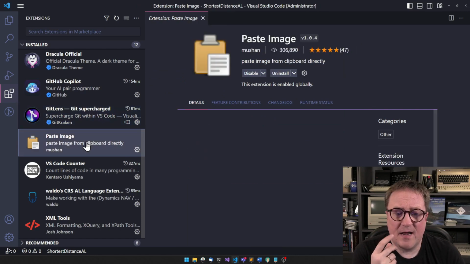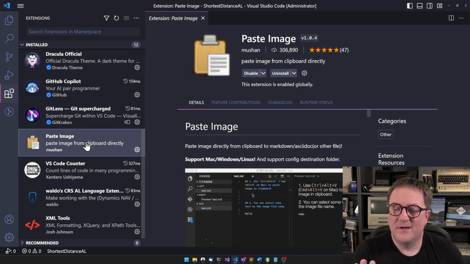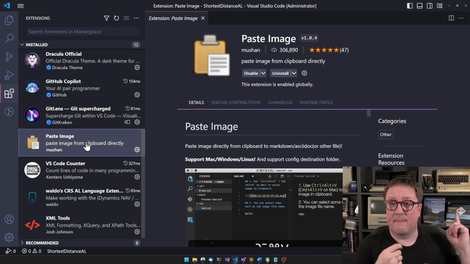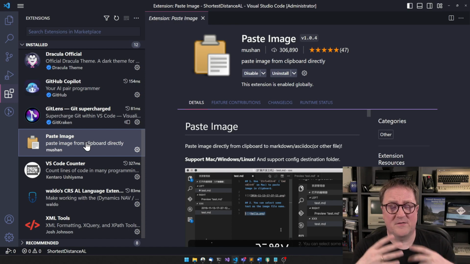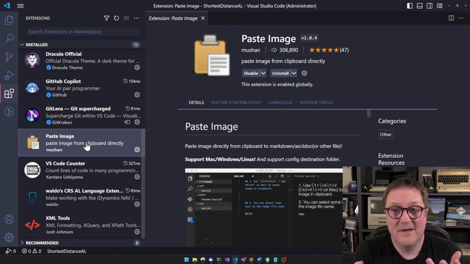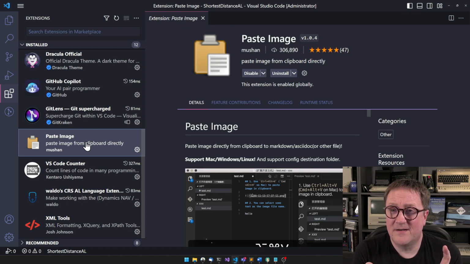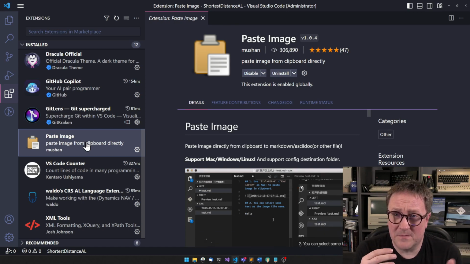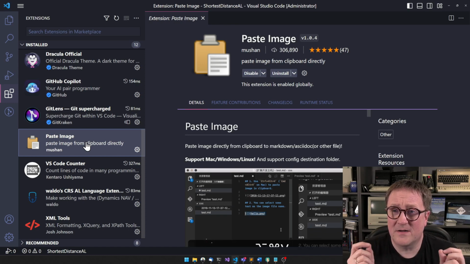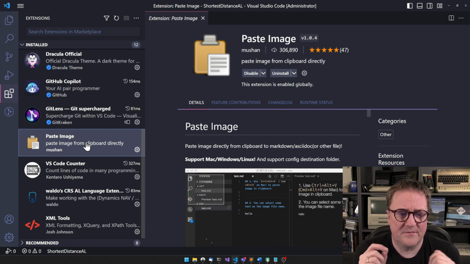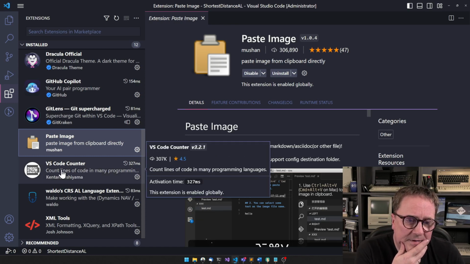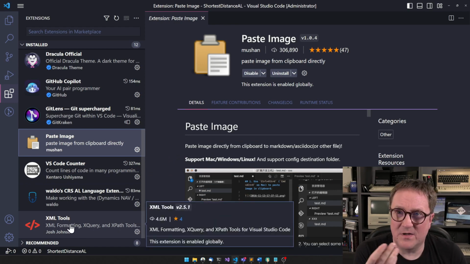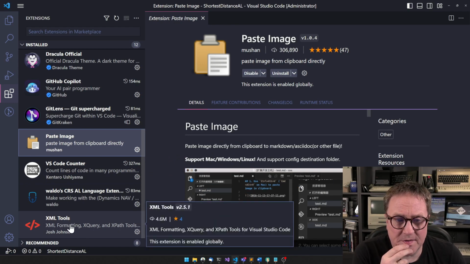Paste image is an extension I use for writing the, there it is, the field guide. So I write that in Markdown. So I actually write the book in VS Code, and then I can grab screenshots and paste them into Markdown where they become the file, and then it adds in the Markdown syntax for accessing that file. So that's kind of neat. Another code counter, and right now I have an XML formatting tool installed.